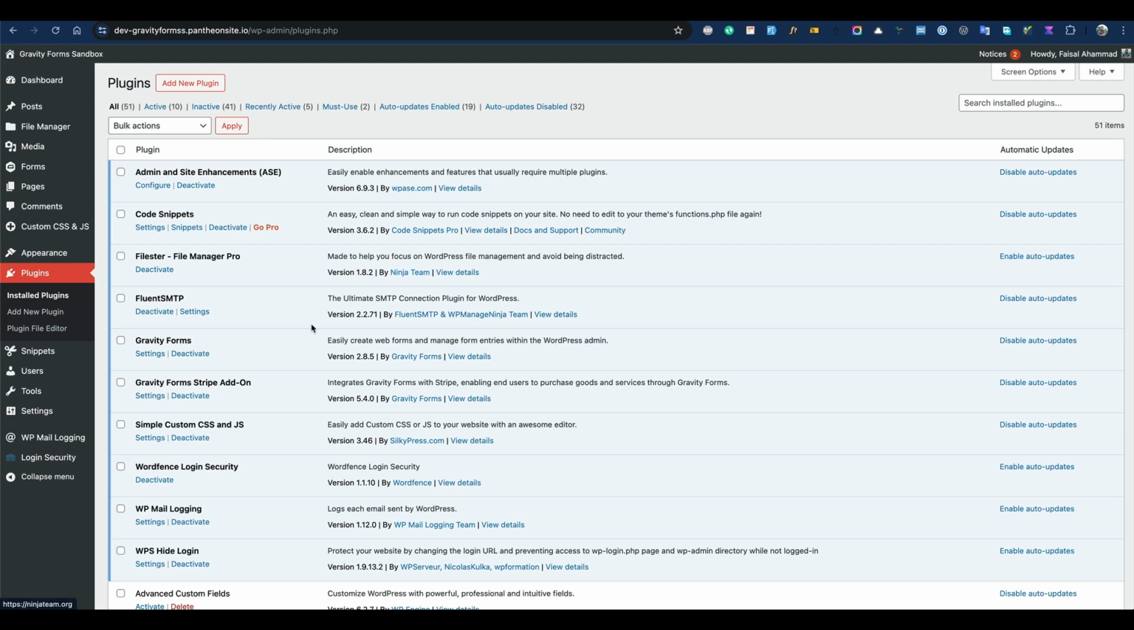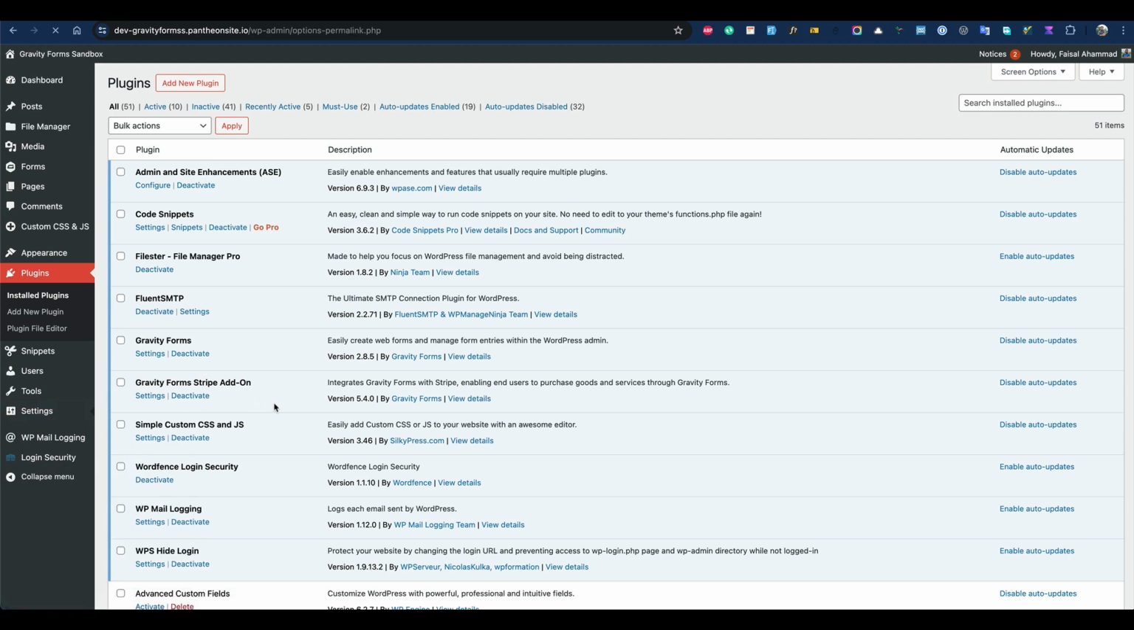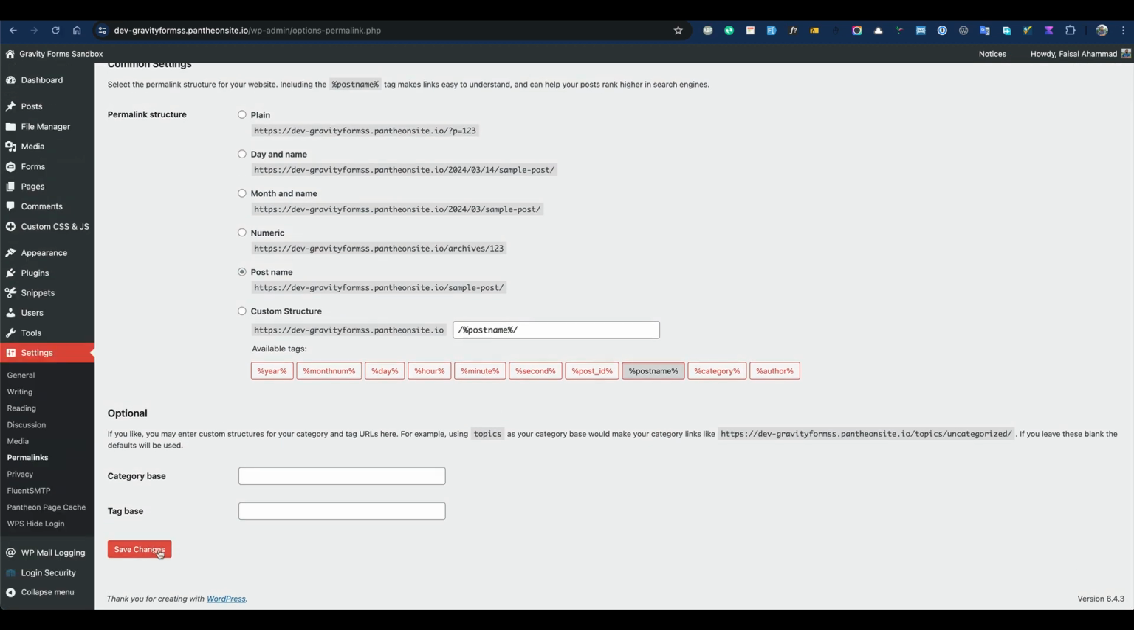So how can you fix this? You just have to go to Settings, Permalinks, then go to the bottom and click Save Changes. This is the easiest way you can flush the permalink cache.